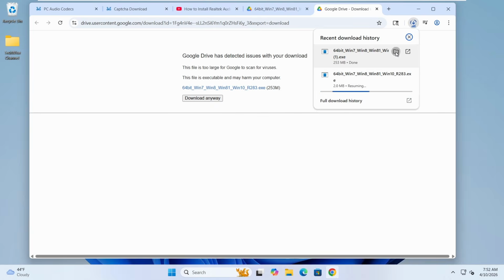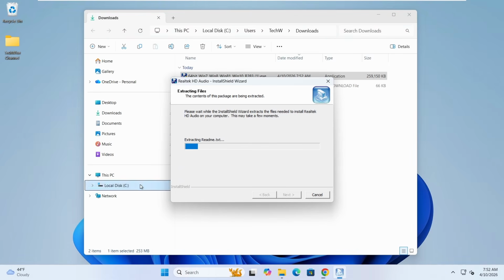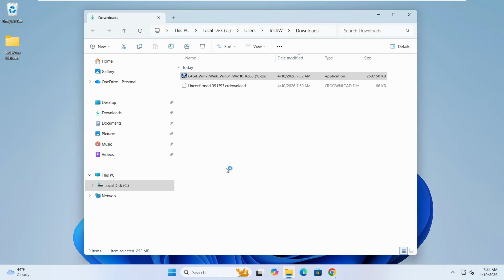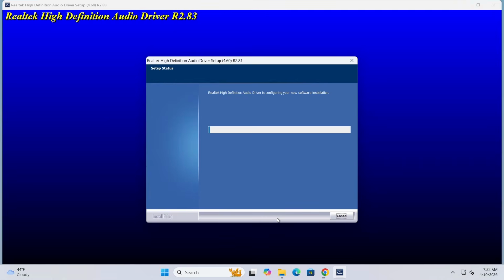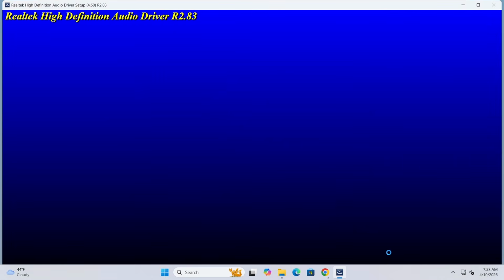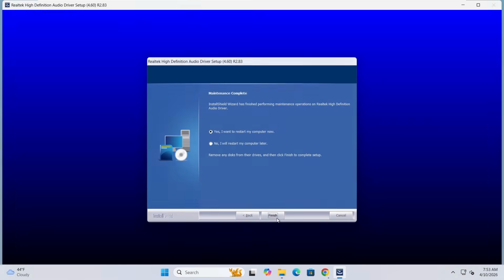And once it's downloaded, let's double click on the setup.exe file and just follow the on-screen instructions. Just keep clicking next until it's done. When it finishes, it may ask you to restart your computer, so go ahead and do that.